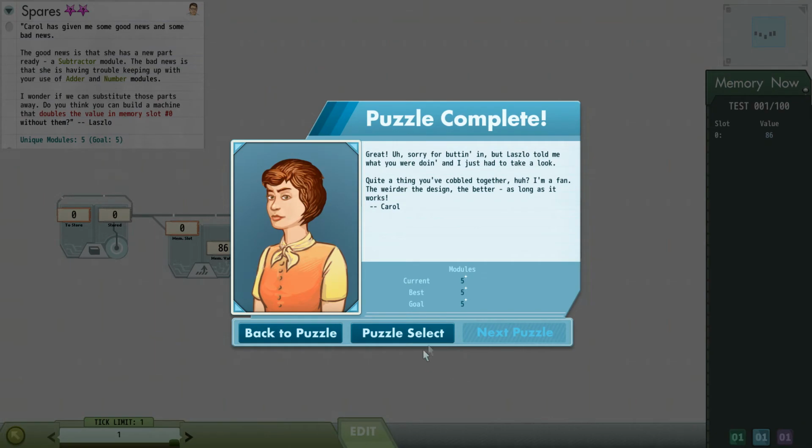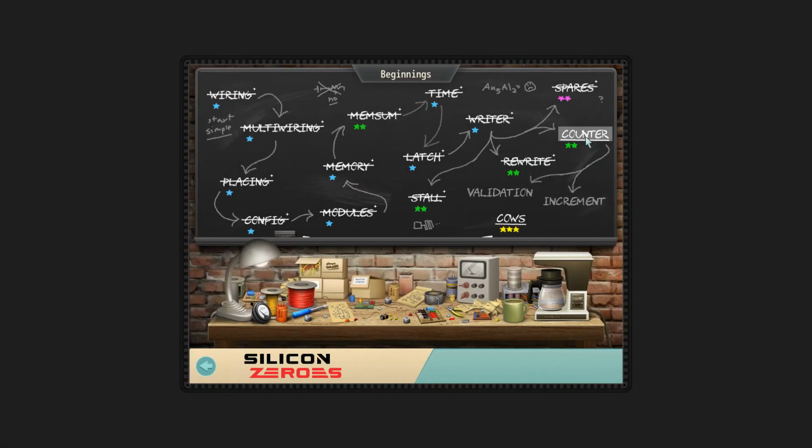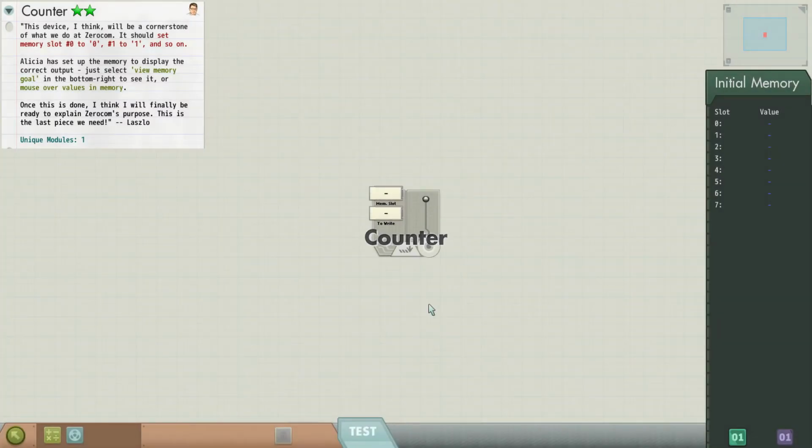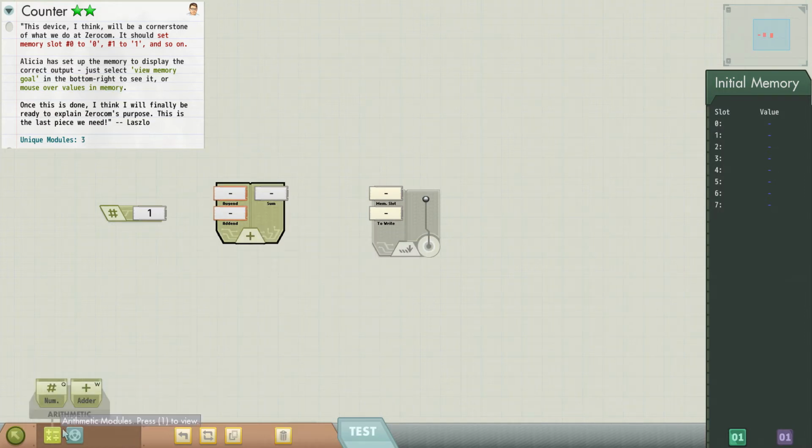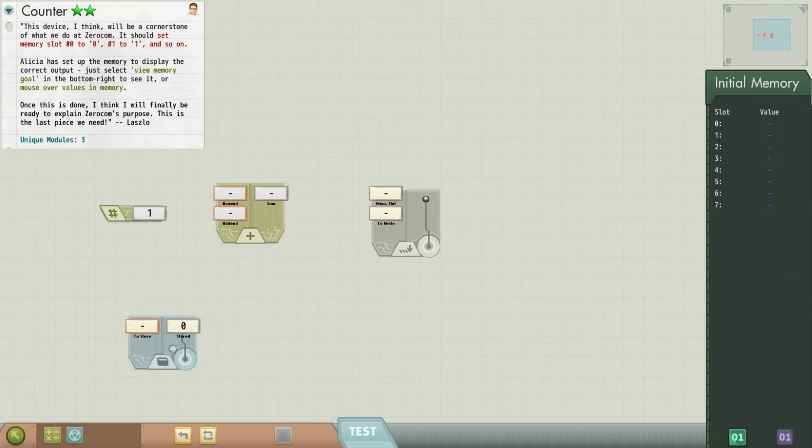Okay, now for the counter. So let's see. Set slot 0 to 0, 1 to 1, etc. Okay, adder 1. Latch.